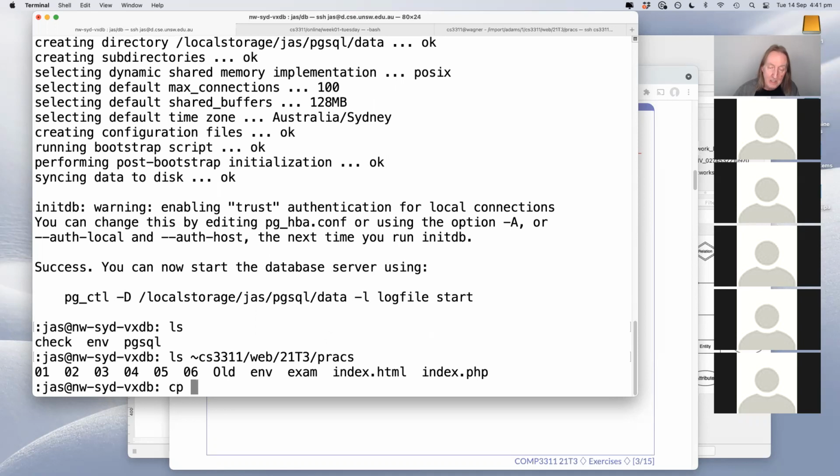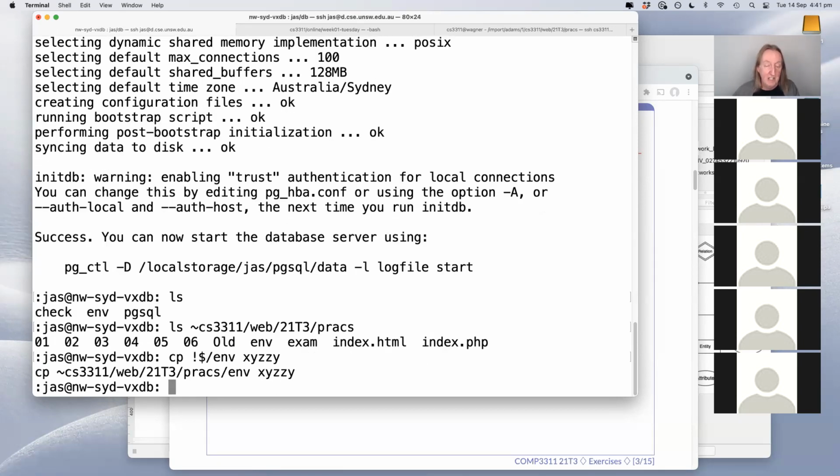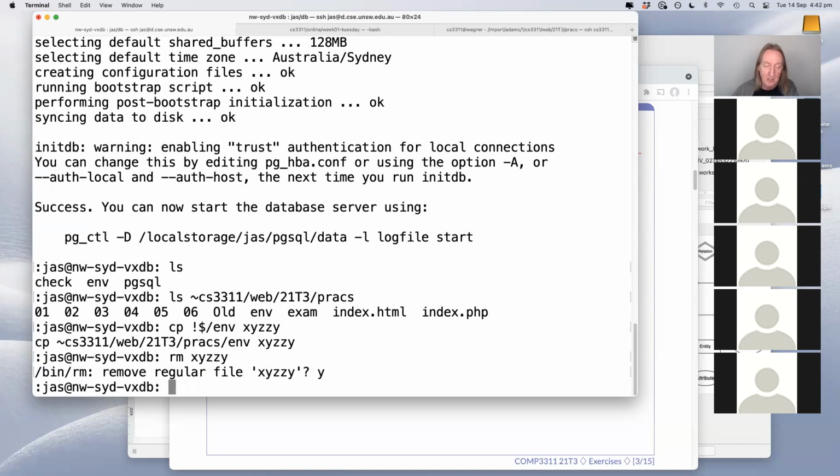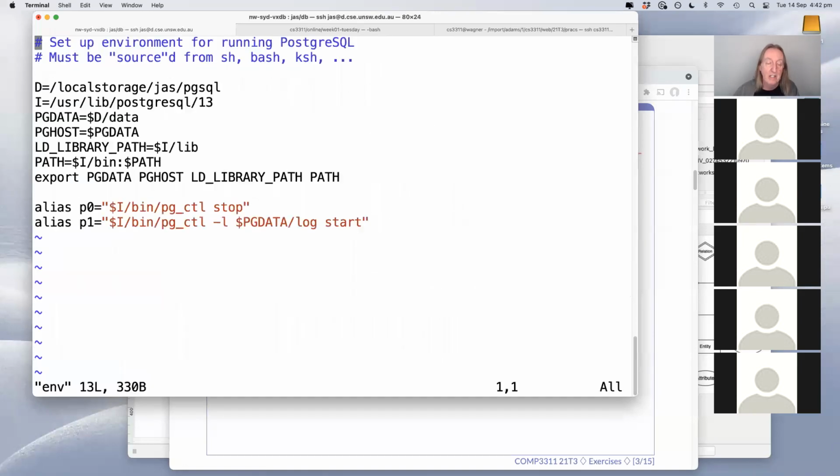So copy. I don't want to clobber my current env, so I can just make a copy of it. Don't call it X, Y, Z, Z, Y, though, call it env. I just didn't want to overwrite my current one. All right, so looking at my current env. So what you'll need to change is this. Stick your ZID there. The authenticity of host blah blah can't be established.